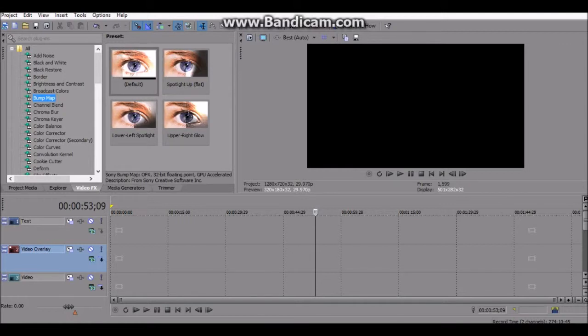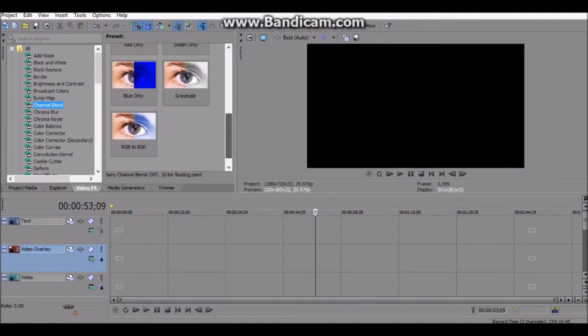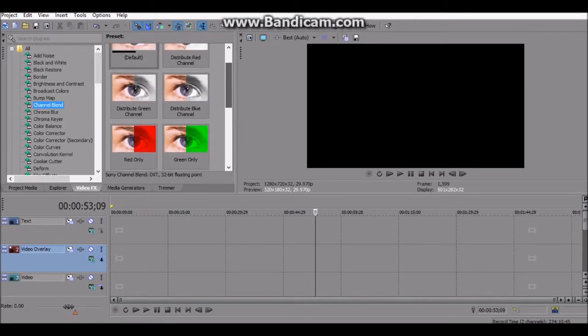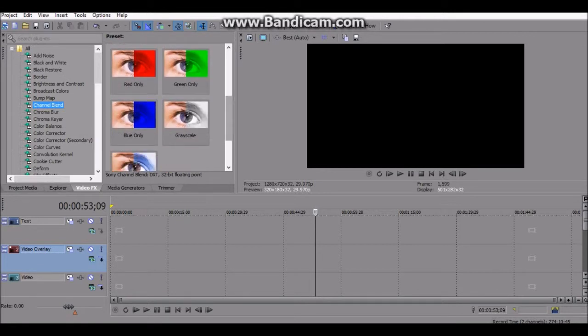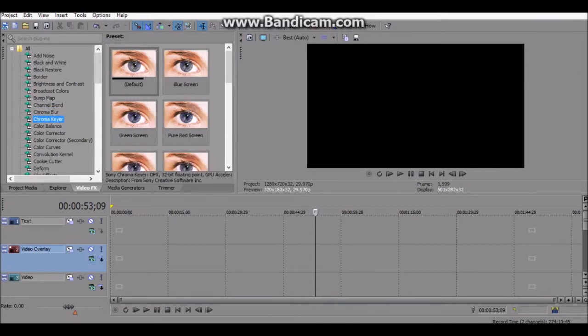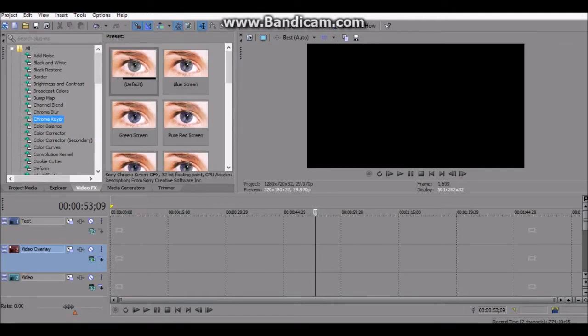There's a couple cool ones, and then default for any effect basically will let you customize it yourself if you don't like the presets. So channel blend basically overrides all the colors and just makes them a different color. Chroma blur is going to be one of the many blur effects you have on Sony Vegas. So that's a pretty useful thing for any video. Like, if you have to blur out someone's face, or you want to do a blur effect, and again, a montage, because that's what a lot of people use this for.